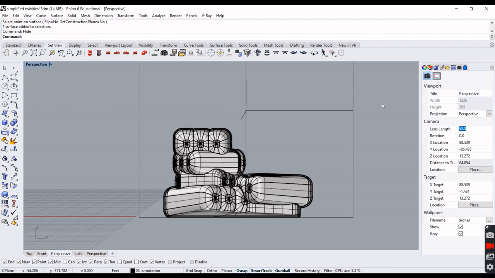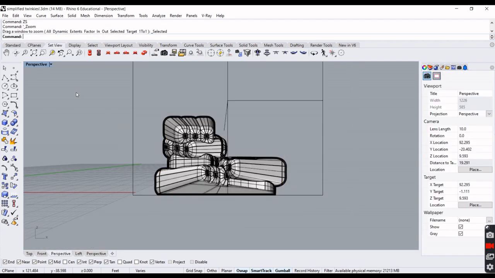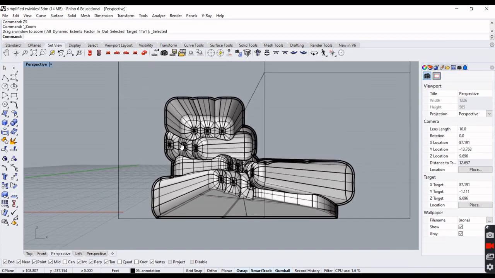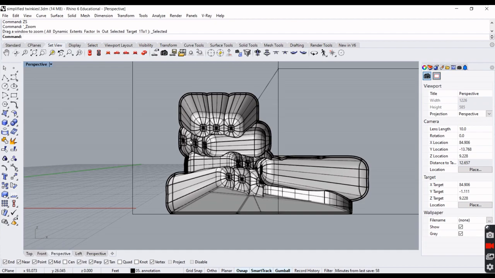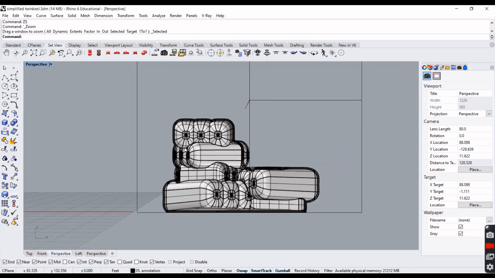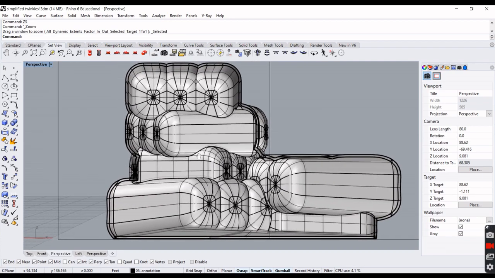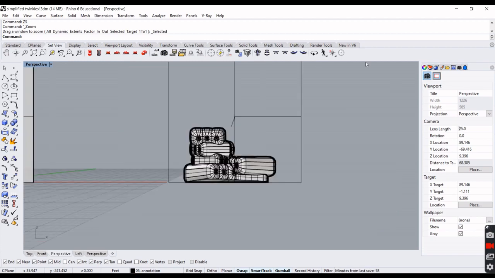The default Rhino setting is at 50. And lens length makes your sections look really interesting. So at 10, it gets really extreme and the space is very distorted and it looks way longer than it actually is. And then if we set the same camera lens length to 80, the section looks really flat. And so it just depends on whatever you're going for.